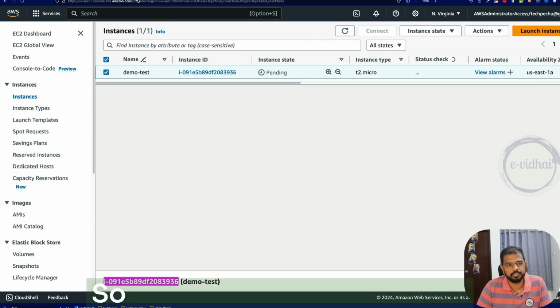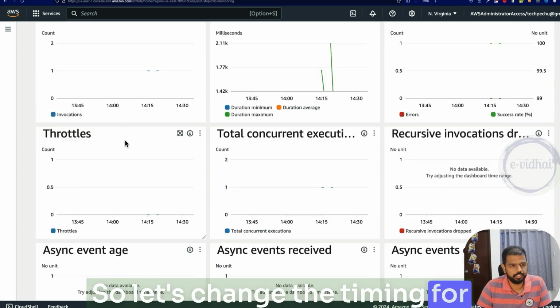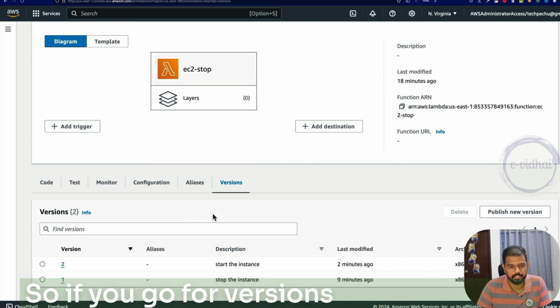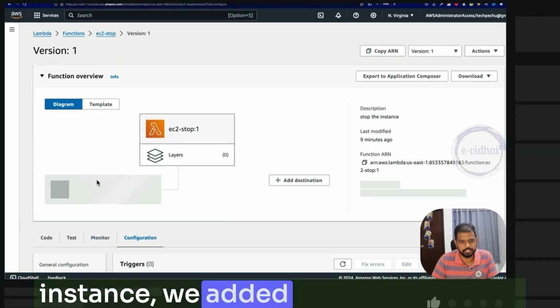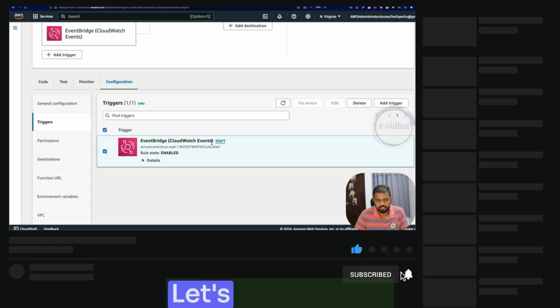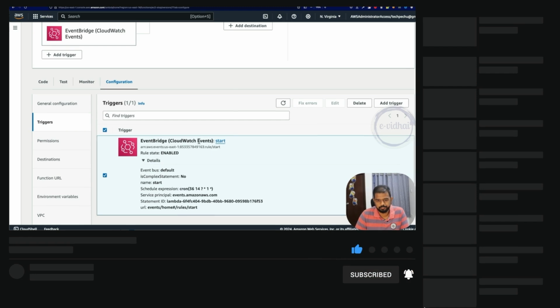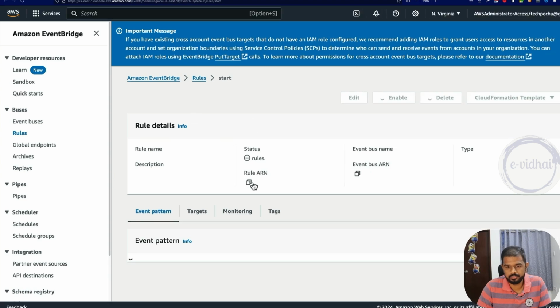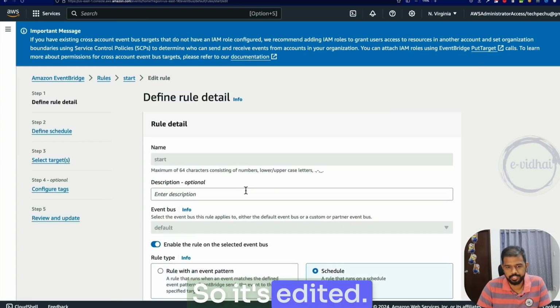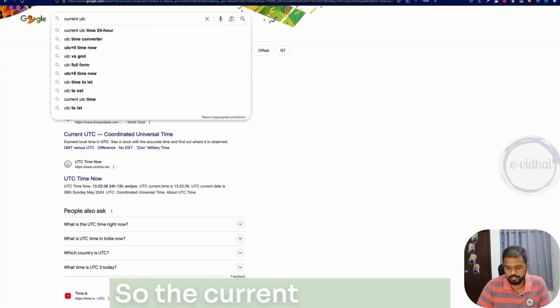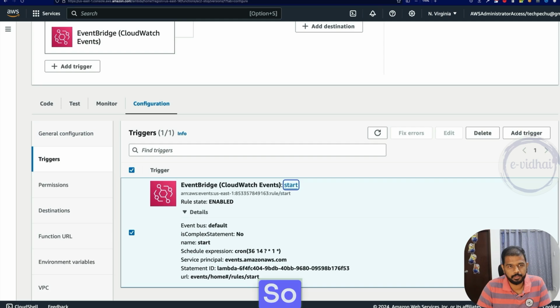Let's change the timing for stopping the instance as well. If we go for versions, and to stop the instance, we added the trigger of EventBridge, right? Let's modify this. So let's edit it and let's modify it. The current UTC is 2:37.